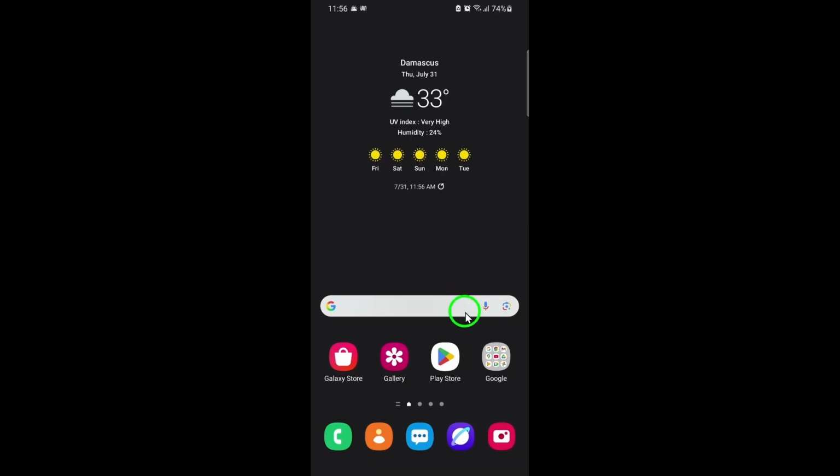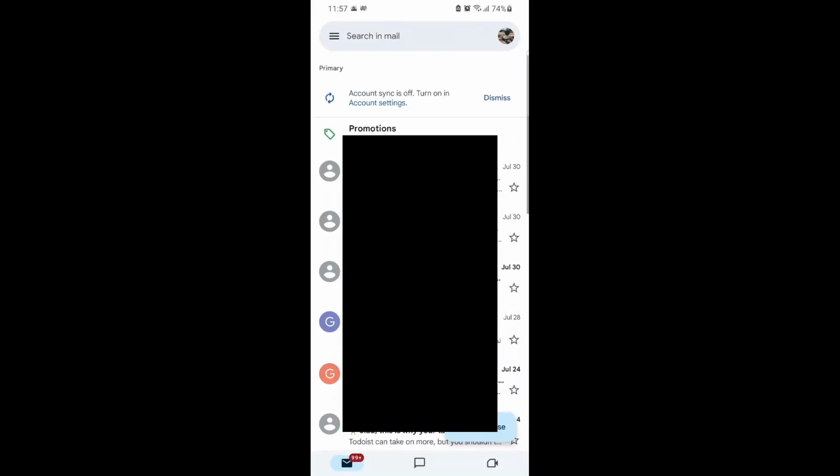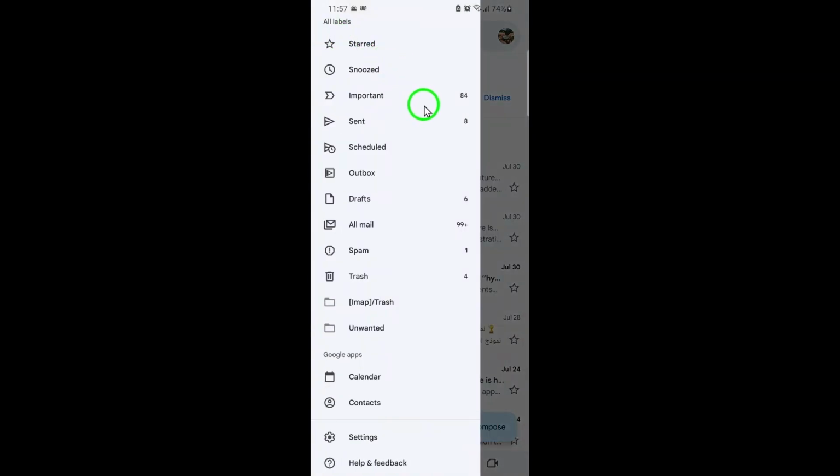First, unlock your phone and open the Gmail app. Once you're in your inbox, look at the top left corner of your screen. Here, you'll notice the menu icon. It looks like 3 horizontal lines stacked on top of each other. Go ahead and tap on it. A sidebar will slide out from the left.